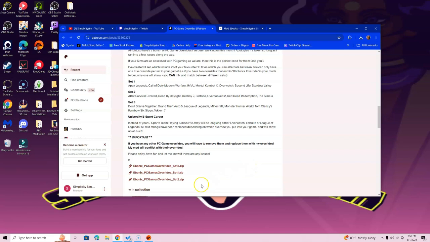Now you have the PC Game Override set 1, set 2, and set 3. It lets you know what the sets are right here. So if you want Apex Legends, Call of Duty Modern Warfare, you can get that pack. If you don't want that, you can get Survival Evolved, Dead by Daylight, Red Dead Redemption, which is a good one, okay? League of Legends, Minecraft, Monster Hunter World, Tom Clancy's Rainbow Six Siege. Yes, you can get this one.